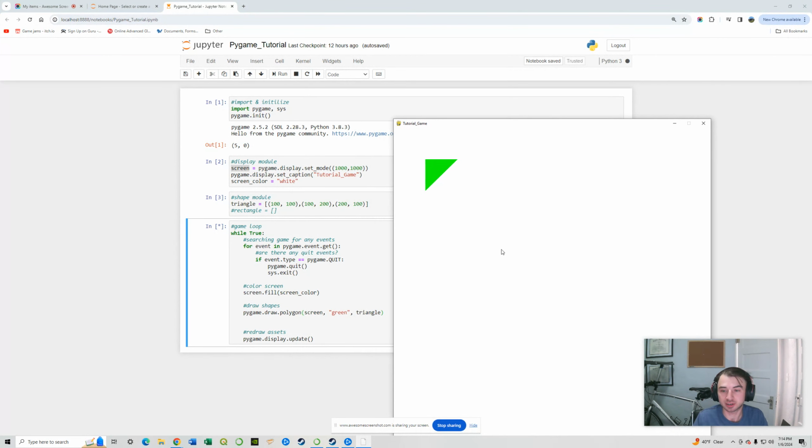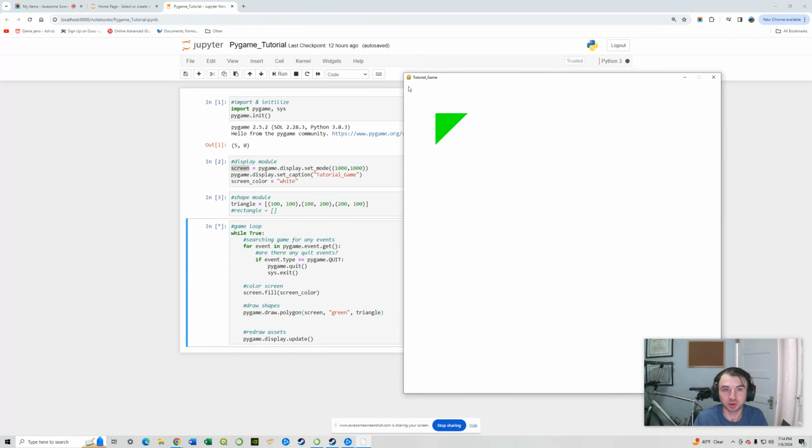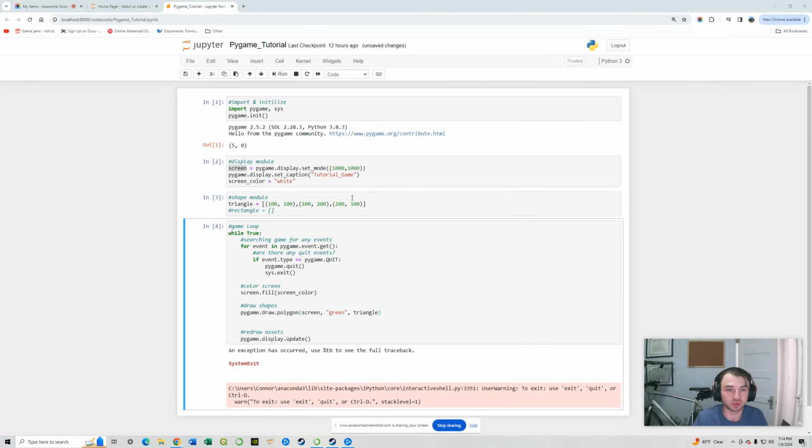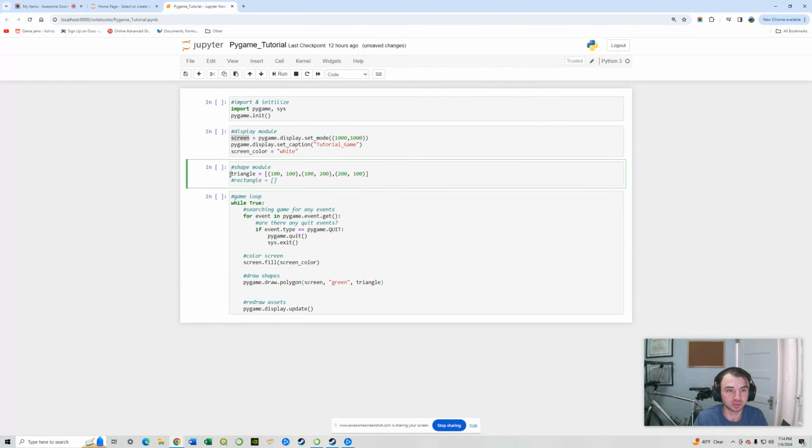So like I talked about earlier, 0, 0 starts at the top left of your screen. So I did 100 and 100 and drew that first, and then I told it to go 100 and 200, and then I said 200, 100. So it's going to draw that, and then it makes the triangle. All right, so now that we've done that, let's go ahead and make a rectangle. So I'm going to just comment that out, and then let's go to the rectangle.